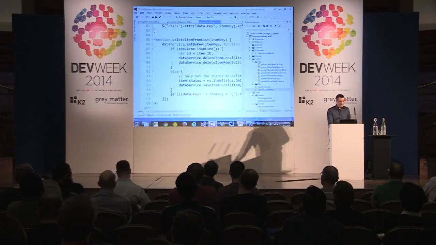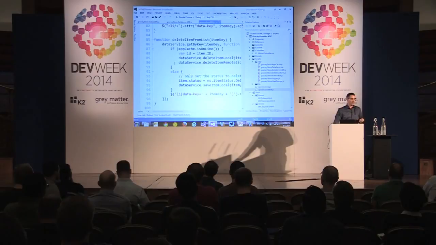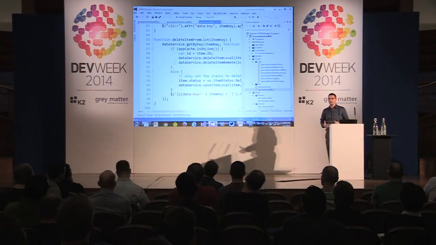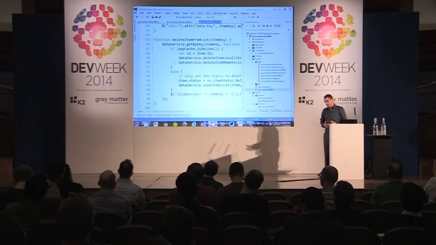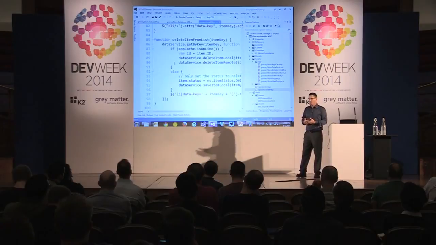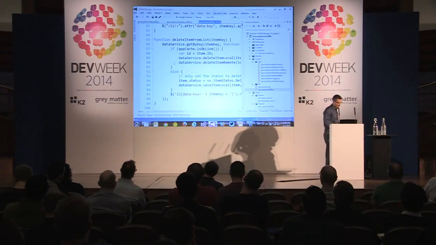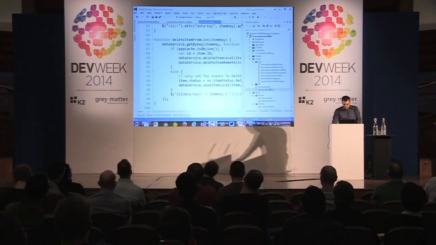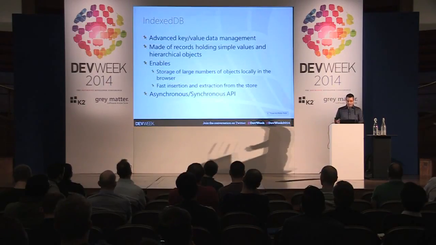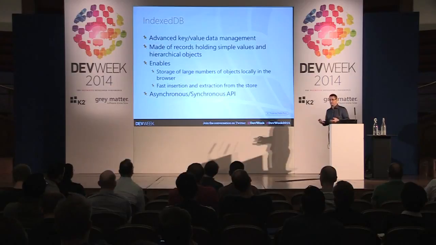So the changes are minor to the application, but the gain is very big. I have a full-blown database. I can use a full-blown indexed database, which is very, very good for fast retrieval of data and fast insertion of data. So this is IndexedDB, and this is our application in its final mode.